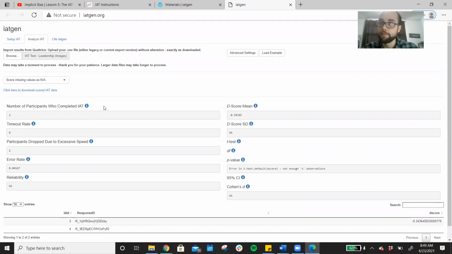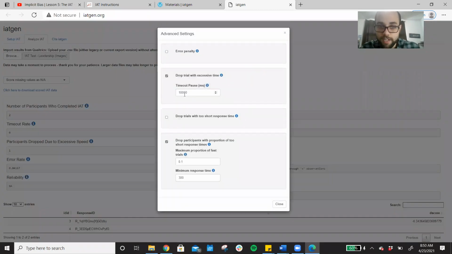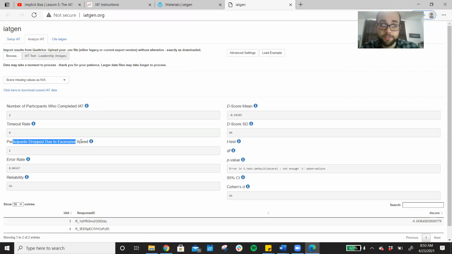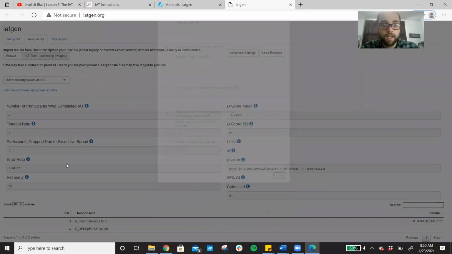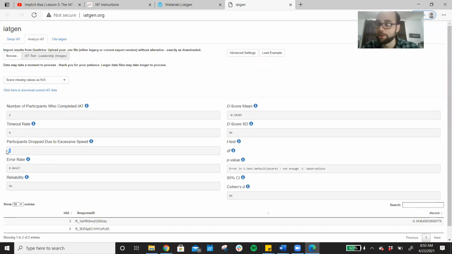So there's a cap on the amount of seconds that it can be before it gets eliminated as a survey result, because it's bad, because they left their computer or something. You can adjust that amount of time right here. Okay, so that's adjustable. The next category is the participants who dropped due to excessive speed. That's like if they're just blindly going back and forth, it picks up on that. Although you can also edit those parameters here as well, okay? And that actually happened for one of the 2, unfortunately.